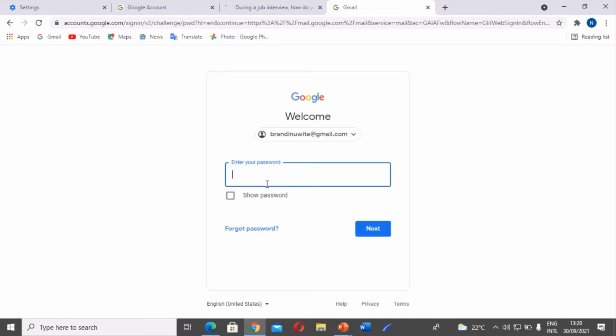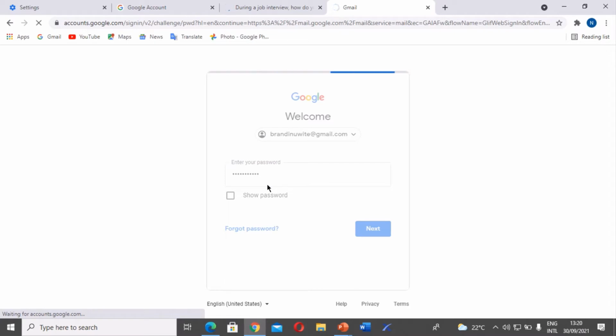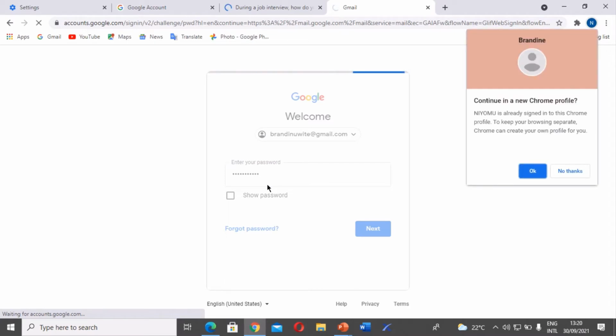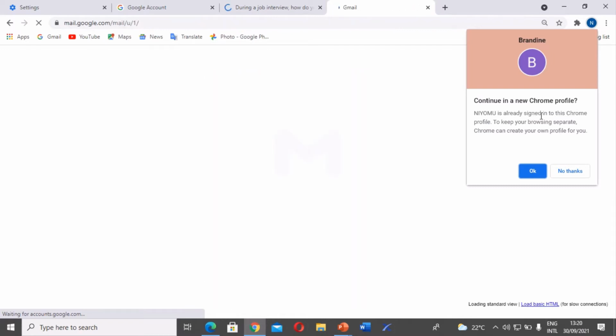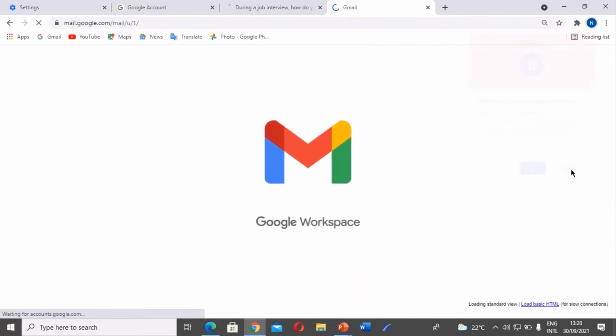I insert the password. When I have entered the password, I click next to my Gmail account. They ask if I want to continue to a new Chrome profile, and I click no thanks. If I click no thanks, now I wait for this to load and open clearly.